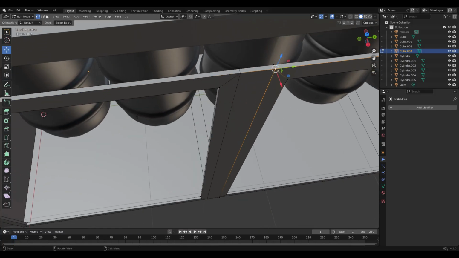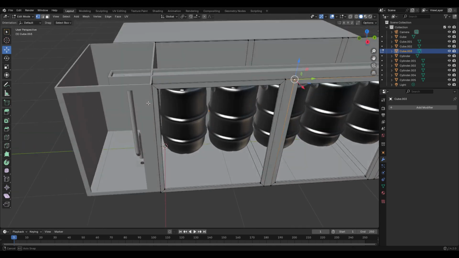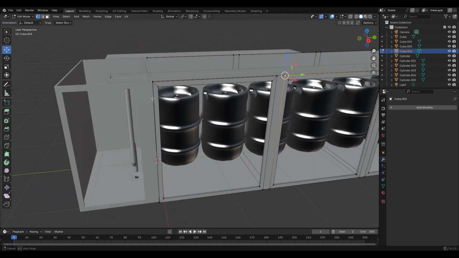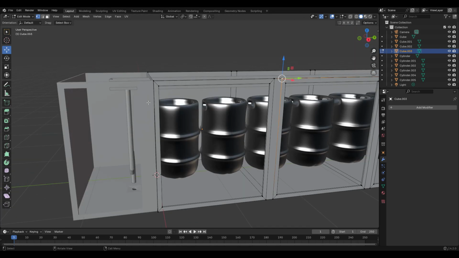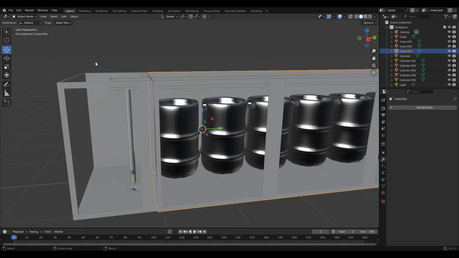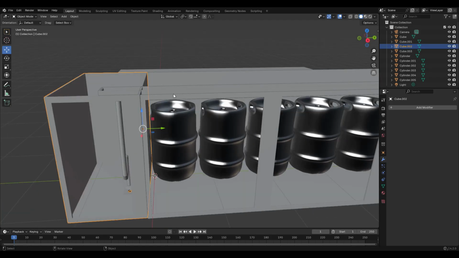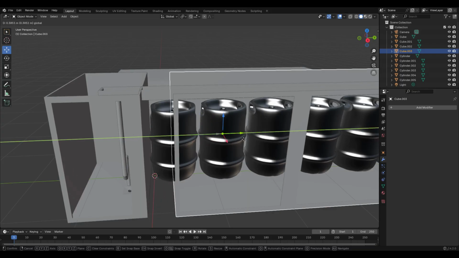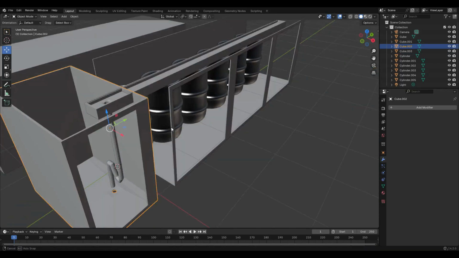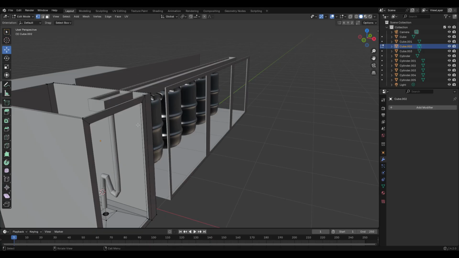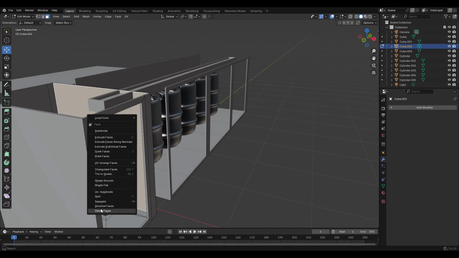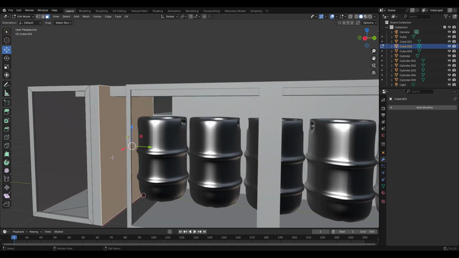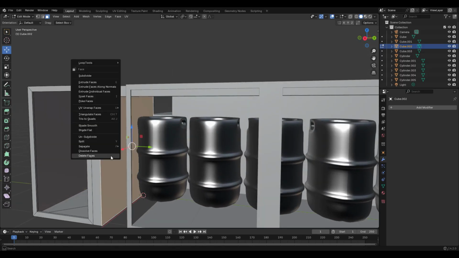Okay. Perfect. And now we'll go over here. Tab out of edit mode. And now let's just move this out of the way a bit. Select this here. Now we need to do a bit of work here. We need to get rid of this wall and that wall, like so.